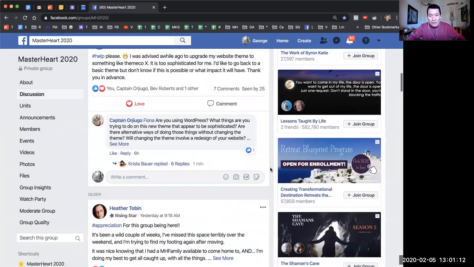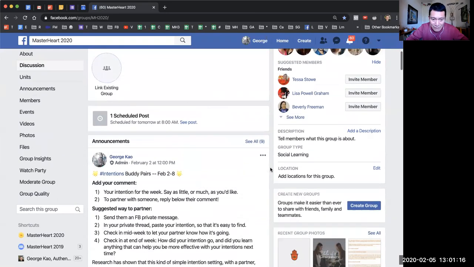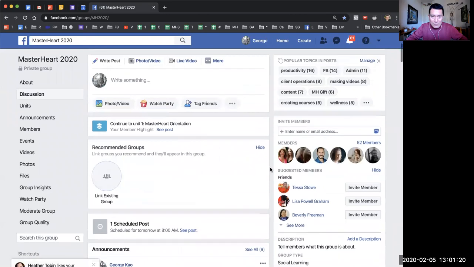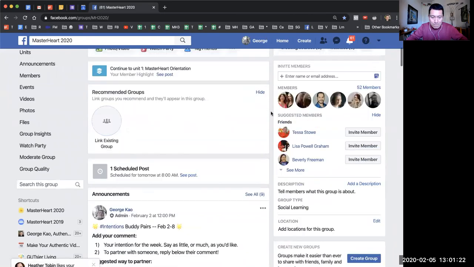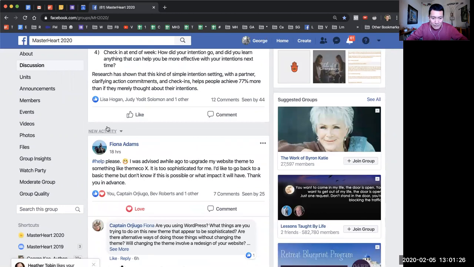Now, if you go towards the top again, under announcements, if there are any, or underneath, if there are no announcements, it'll be under where you would post something. You would look for this little menu here that says new activity. And by the way, this is only available, as far as I know, on a computer. I don't think this is available on mobile devices. So use your laptop or desktop to find this.